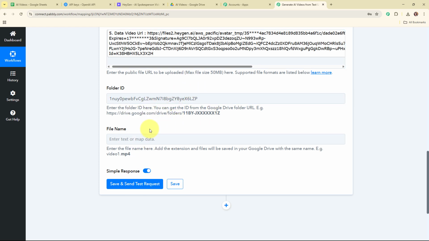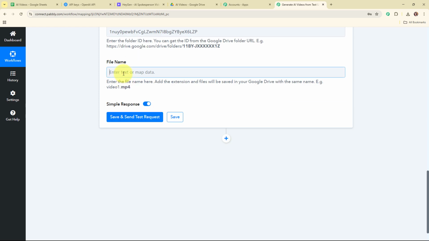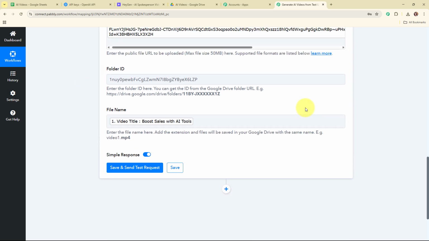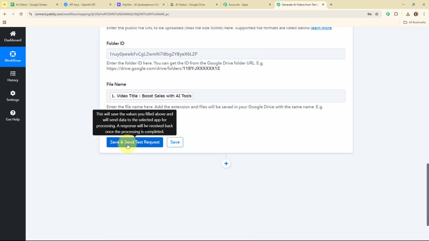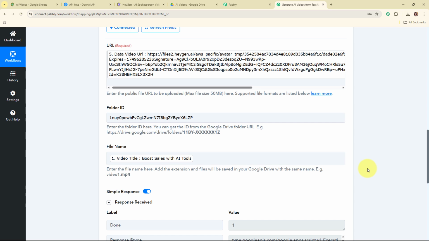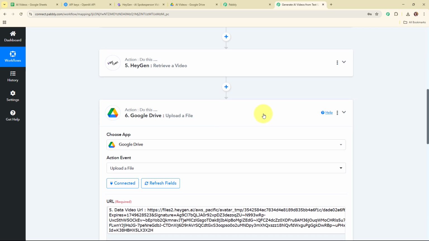Now here after entering the folder ID, it says file name. So here for the file name, I'm going to map the topic added in our Google Sheet. So this is the topic. And now here after entering all the required details, I'm going to click on the save and send test request. And here you can see we have received a successful response where we have received the done as one, and here you can see the other details as well. So with this, we have successfully uploaded a new file over here in our Google Drive.